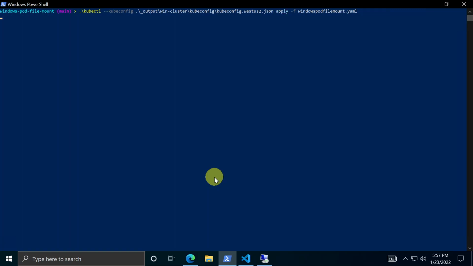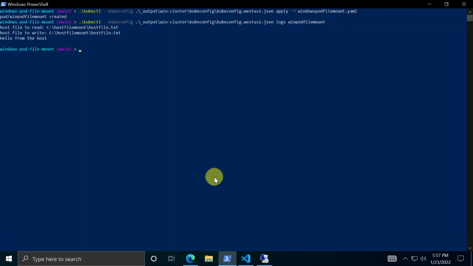Okay, so this command will deploy the pod, right? Alright, so then we can go get the logs for the pod. So we see that it received this file to read from, this file to write to, and we could print the contents of the file before we wrote.